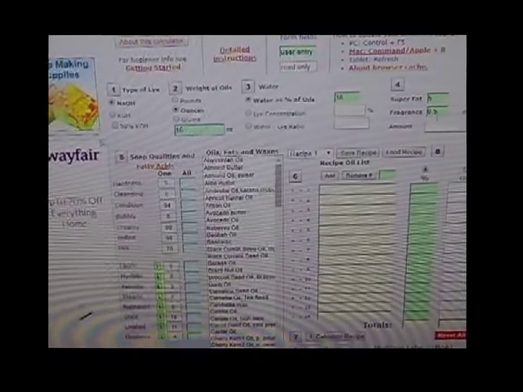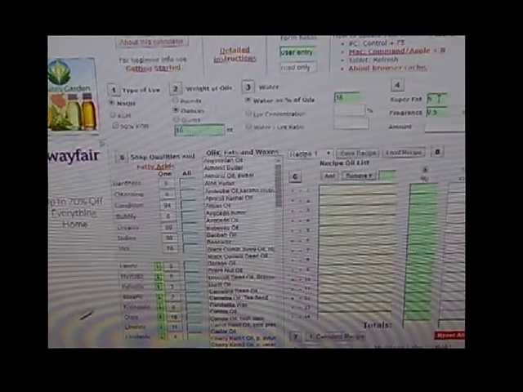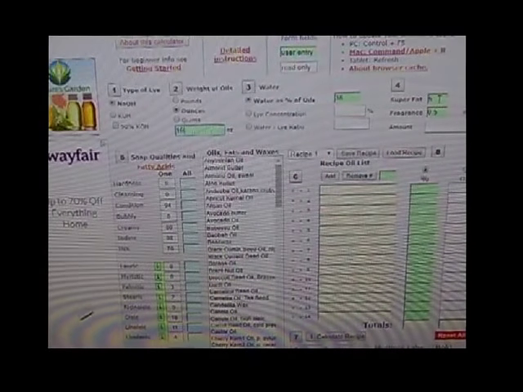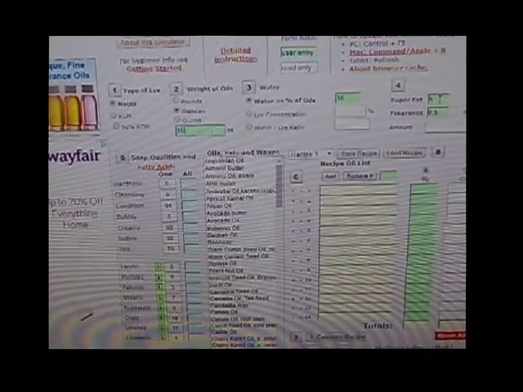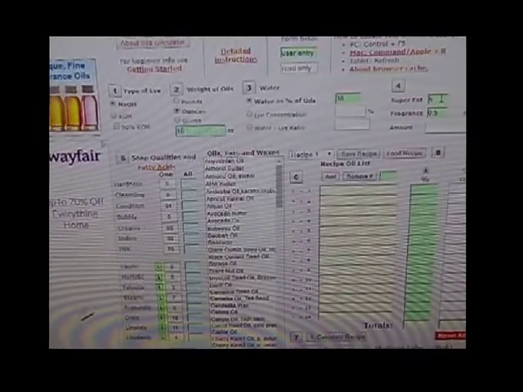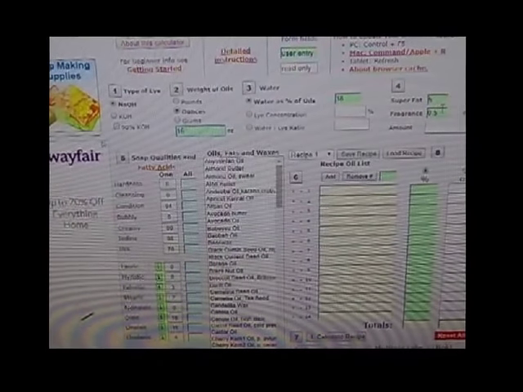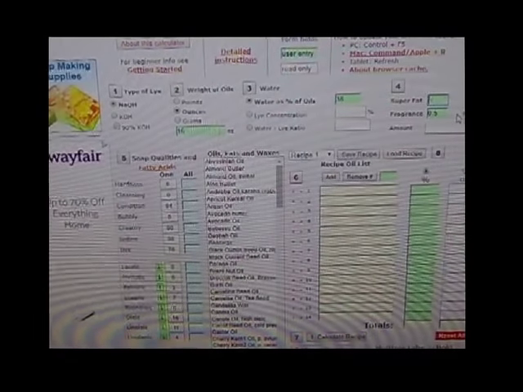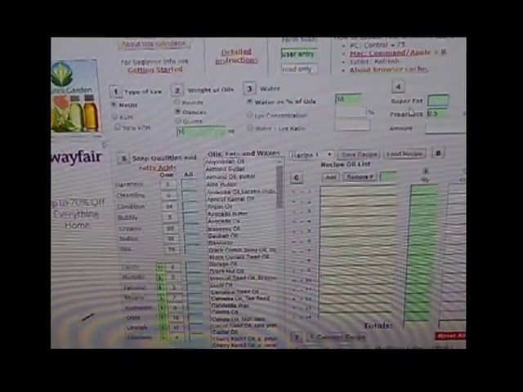Number 4, super fat. What is super fat? It's adding a little bit more fat that hasn't gone through the cooking or heat process, at the end of whatever hot process or cold process. It's where you'd add maybe 2 ounces or 5 of shea butter or cocoa butter. If you do want to, here's where you could put that, but I don't usually do it. So you just put your cursor there and backspace with your keyboard.